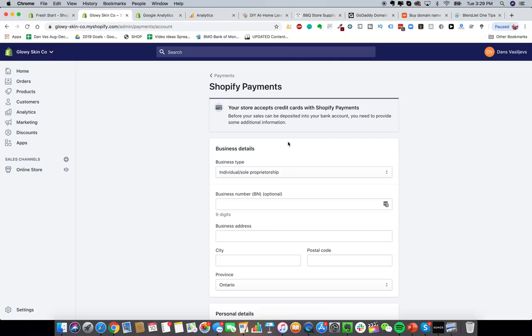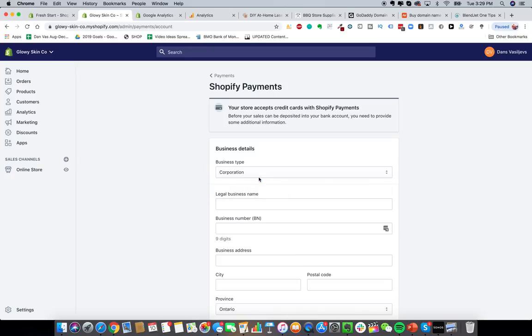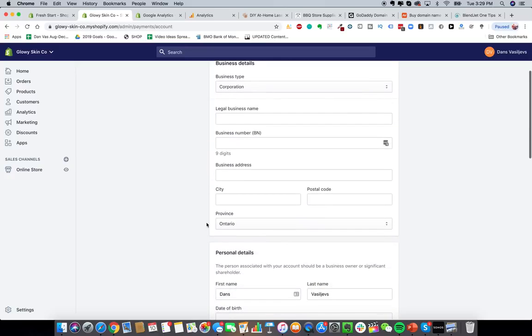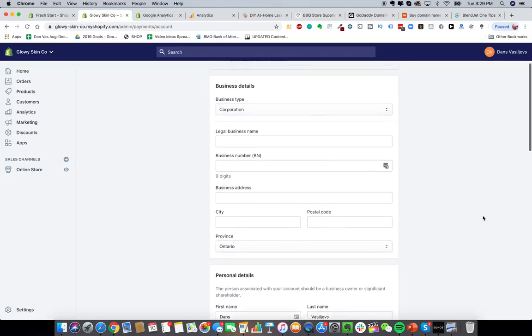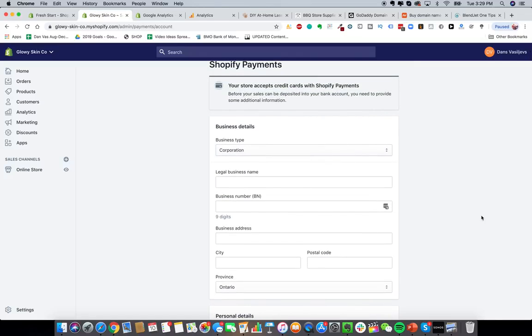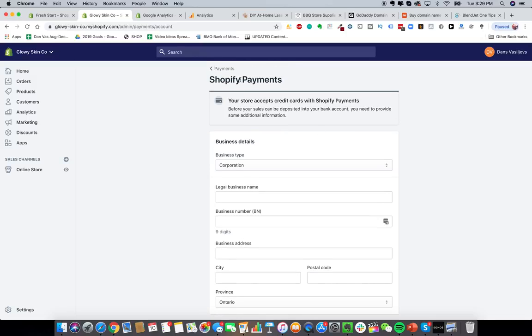So if you don't have an LLC or a corporation, choose individual or sole proprietorship, put in your address, your city and your postal code. So that would be your house. If you have a business, here you'd put in corporation, and then the legal business name. And then for your personal details, you would put in your personal details, hit next, and it's going to ask you for a bank account. So you want to put in the bank account that you want to have the money deposited into for your account.